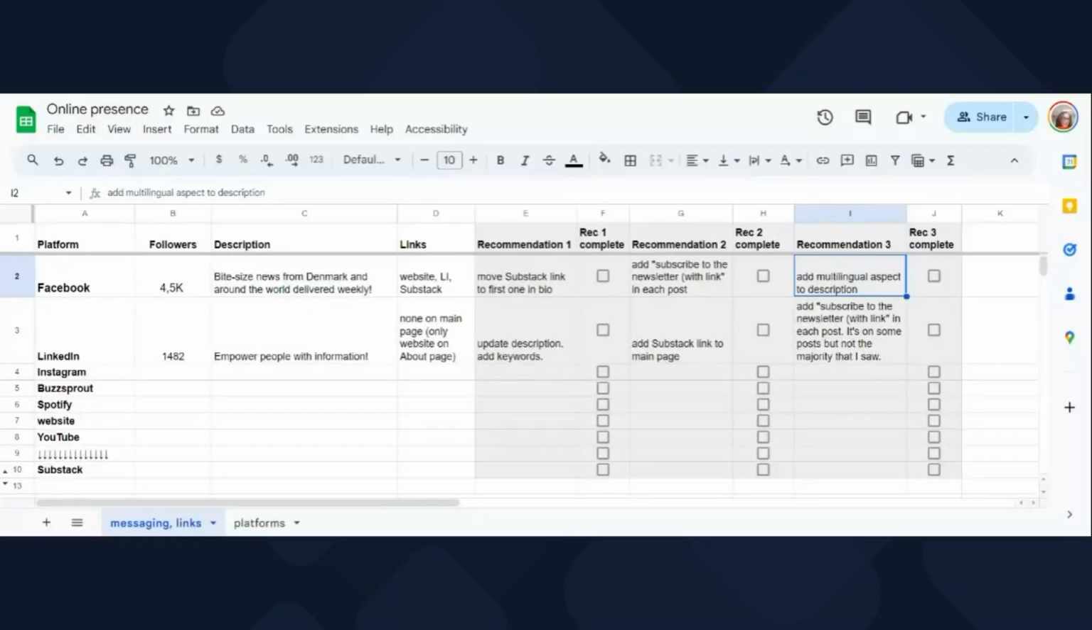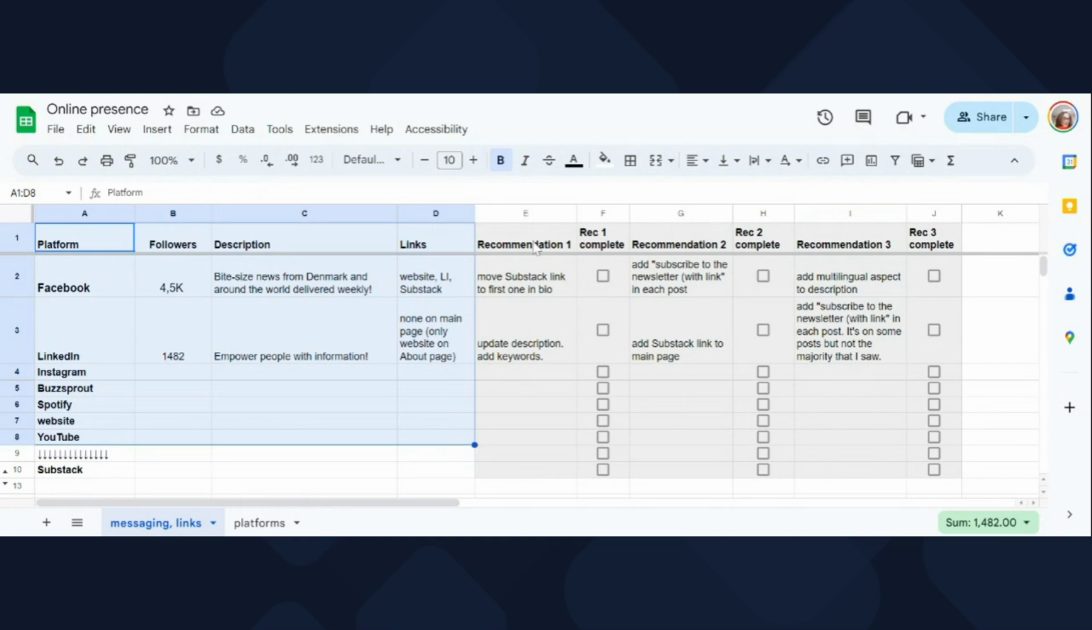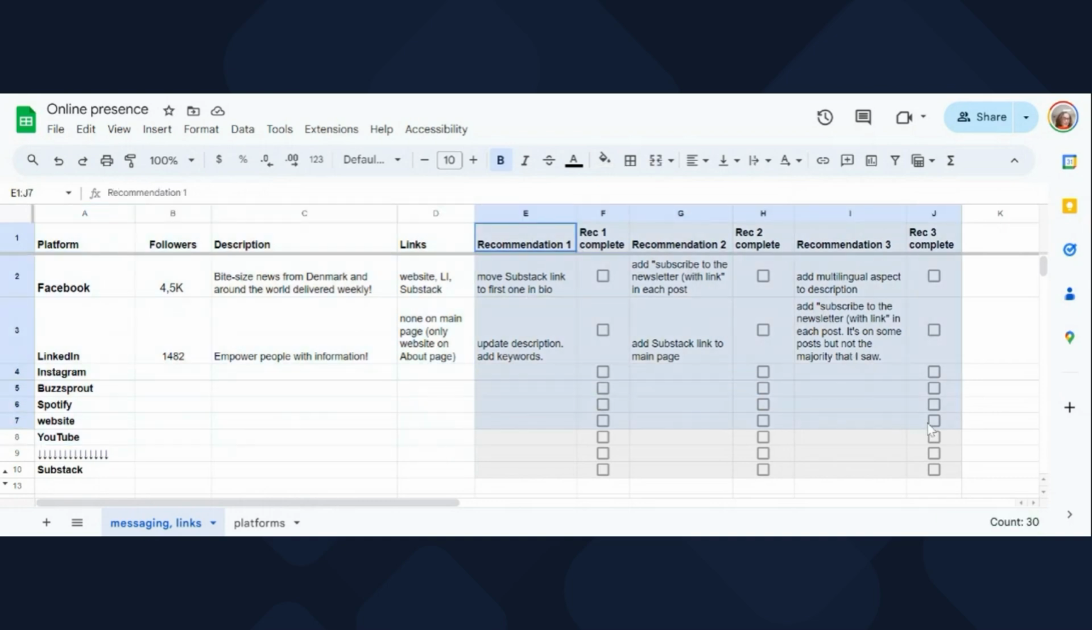So again, that is just the Facebook information from this. But you can, like I said, do this by yourself. Again, it's platforms, followers, description, and links. And then as you're collecting that information, write down things you'd like to change. That's what the recommendations are.